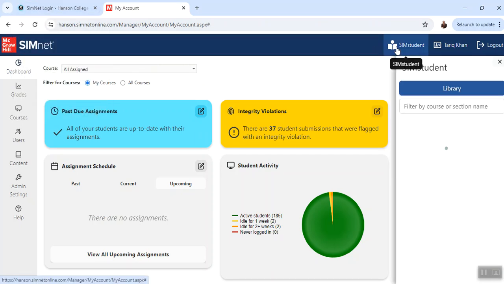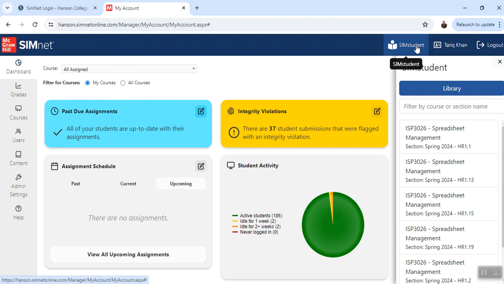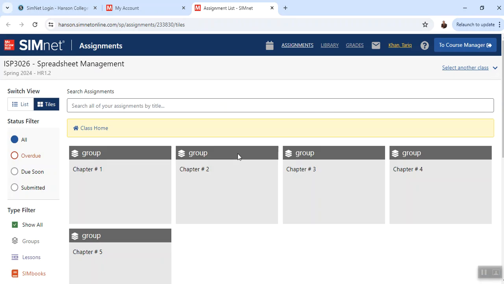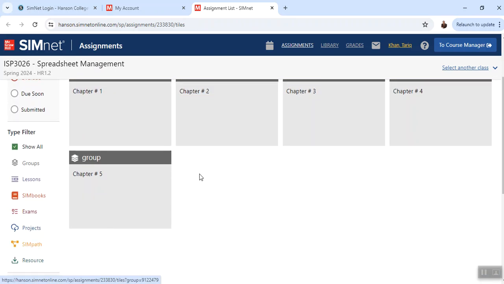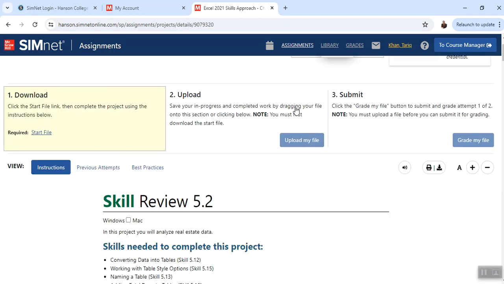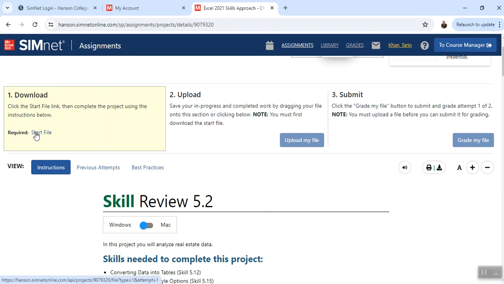So go to your course. So in here, go to SIMNet student and go to your course. Okay, so you're able to see chapter number 5 now. Click on chapter number 5 and you're able to see the book, you're able to see the homework, and you're able to see the classwork. So click on classwork and start file.